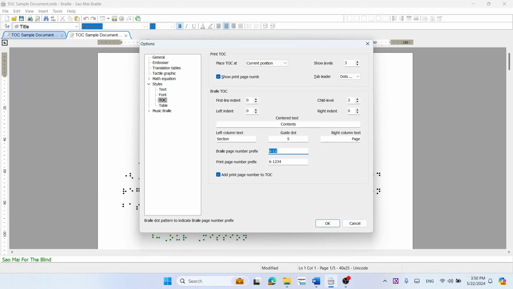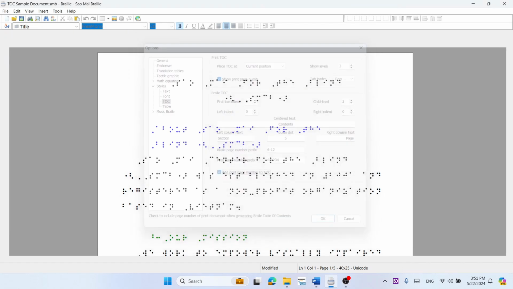Print page number prefix. Braille symbol to be indicated before the print page number in the TOC if the add print page number to TOC option is enabled. Leave blank if not needed. Here, it is 6-1234. Add print page number to TOC. Select this option to add the print page number along with the Braille page number in the TOC. Click OK to save the changes.